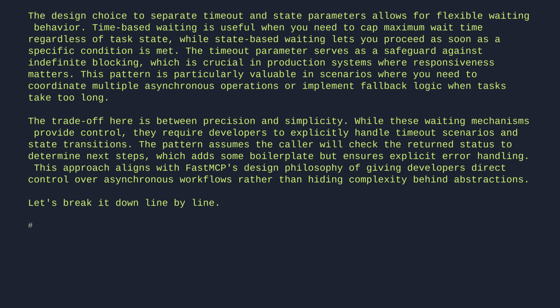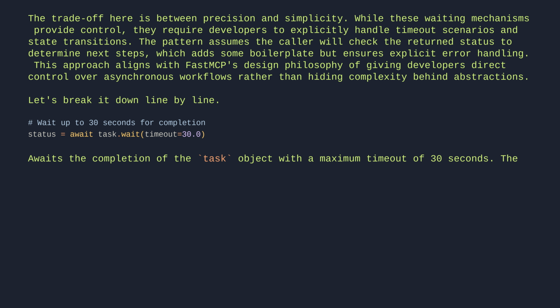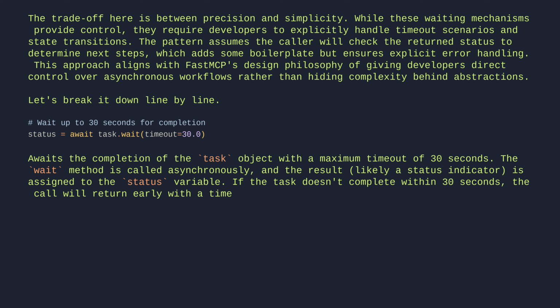# Wait up to 30 seconds for completion. status = await task.wait(timeout=30.0) Awaits the completion of the task object with a maximum timeout of 30 seconds. The wait method is called asynchronously, and the result, likely a status indicator, is assigned to the status variable. If the task doesn't complete within 30 seconds, the call will return early with a timeout status.